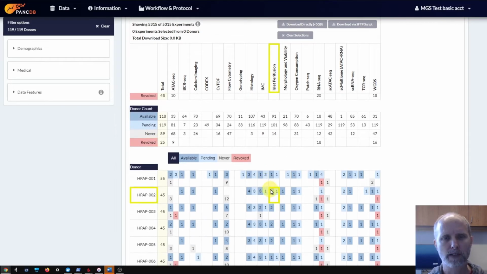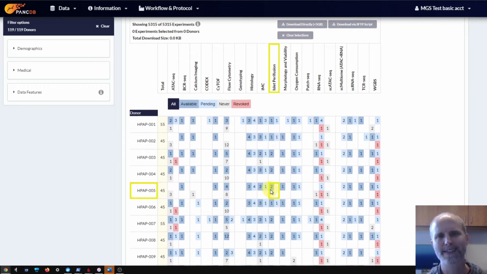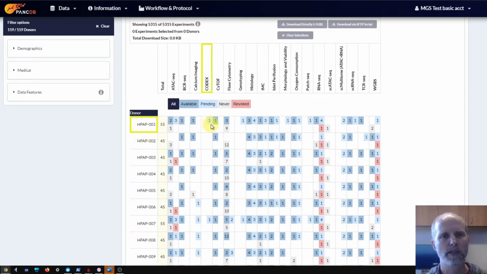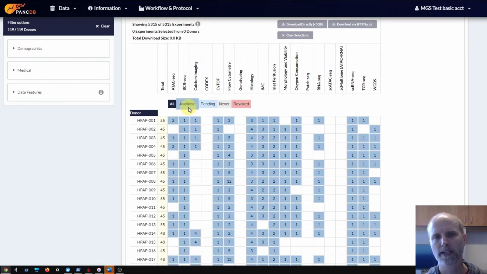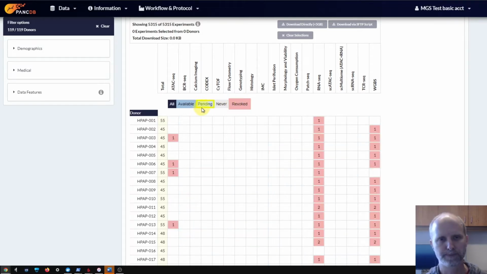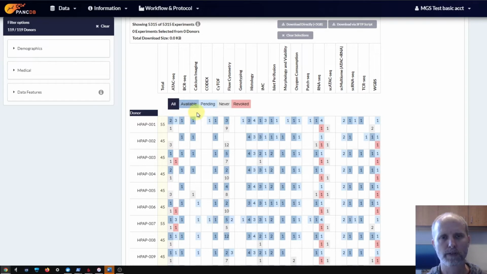Now, if we scroll down, we start to see the availability of the data status broken down by individual donors. You get a quick overview of some of the medical data and the demographic data for the donors. More detailed data is available in other parts of the site. And each donor here has entries corresponding, color-coded by these status codings right here. For example, if I only want to see the available data, I can click that, and all I see are counts of available data. Similarly for pending, never, and revoked. I'll go back to the all view, which shows you everything at once.